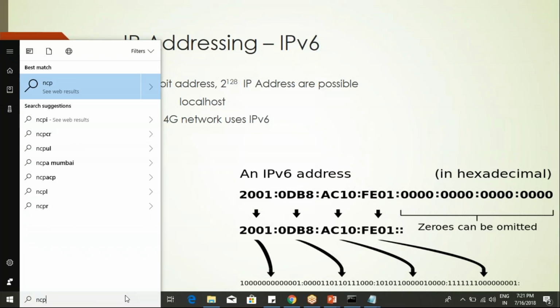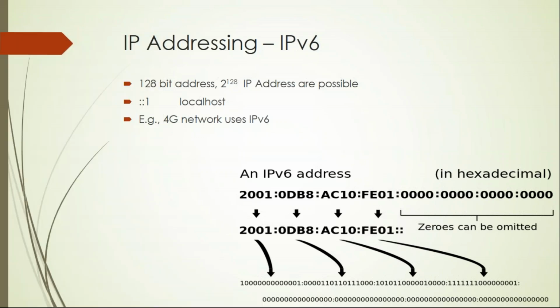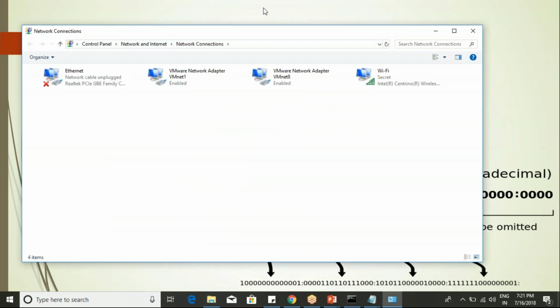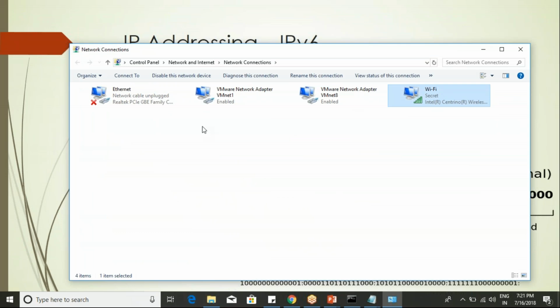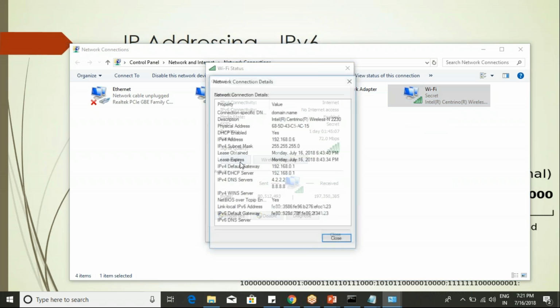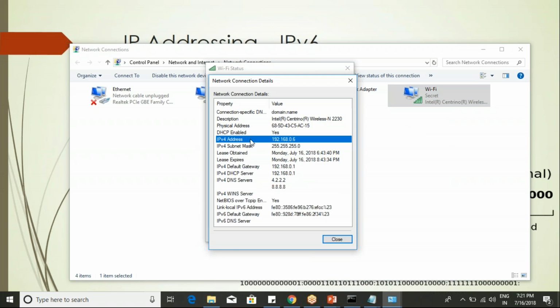So you can type in the search box ncpa.cpl. This is a shortcut to go to network settings. You can also graphically see the IP address using this. It will show all the network connections. I'm connected to this Wi-Fi, not to a wired network. Select Wi-Fi, click on Status, and click on Details. Here you also see the IPv4 address. Similarly, if you want to see the IPv6 address, this is the one. A link-local IPv6 is there, but the application is not actually using it.